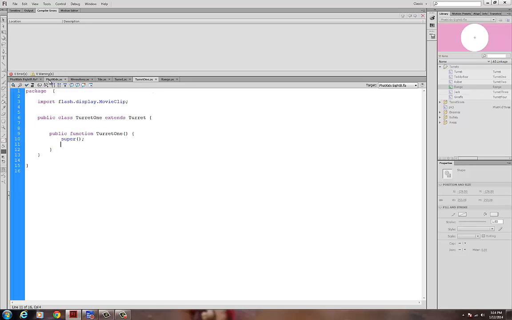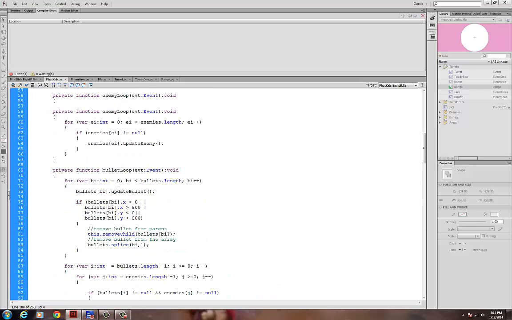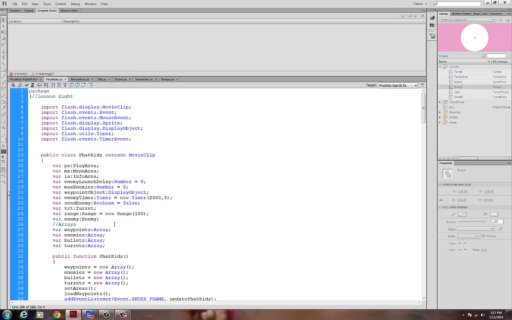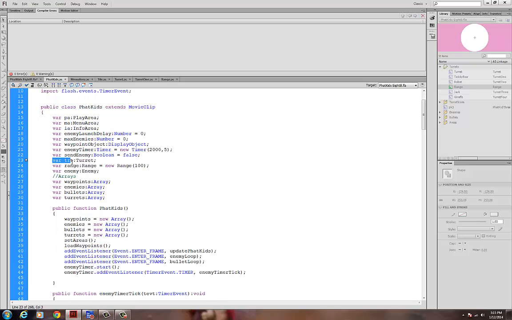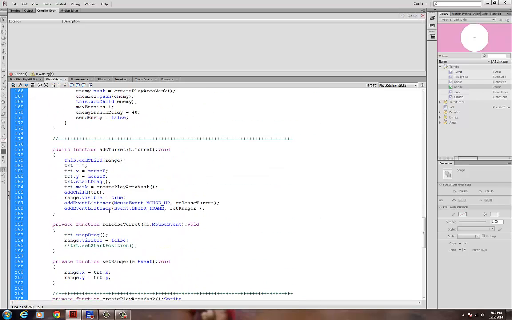So right now, this guy, PhatKids, takes in the range, and TRT equals T. So T right here is my input turret, and TRT, notice, is just a turret. I don't have that declared here, but I declared that up on top. So I can access this anywhere in the main class. Somewhere up here, we're going to find turret. Variable TRT is of type turret, and I don't have to use the keyword new here because T is already being passed in as a turret, so I simply say TRT is equal to T. So now this is pointing to that same turret 1 that was created in memory.